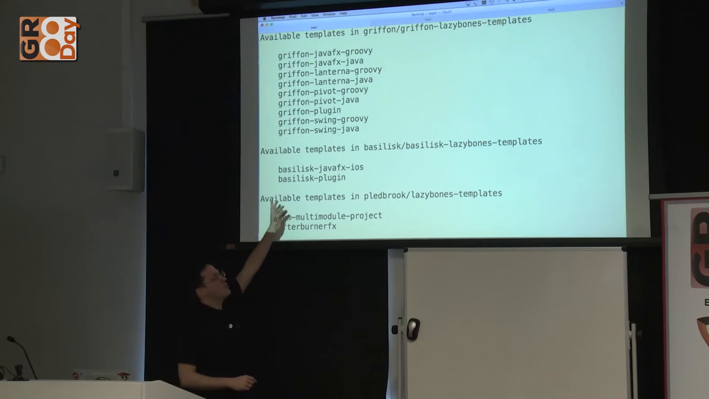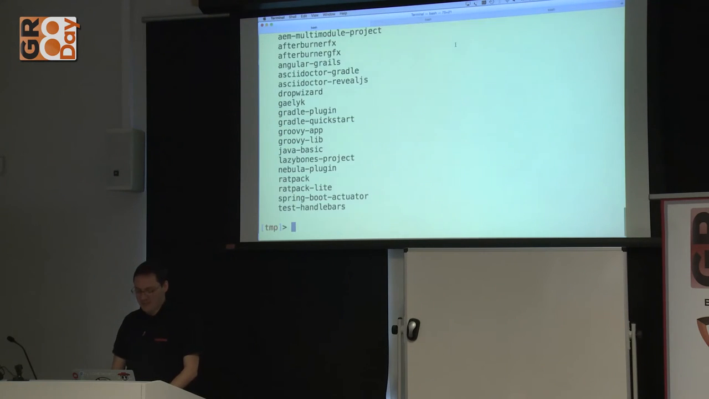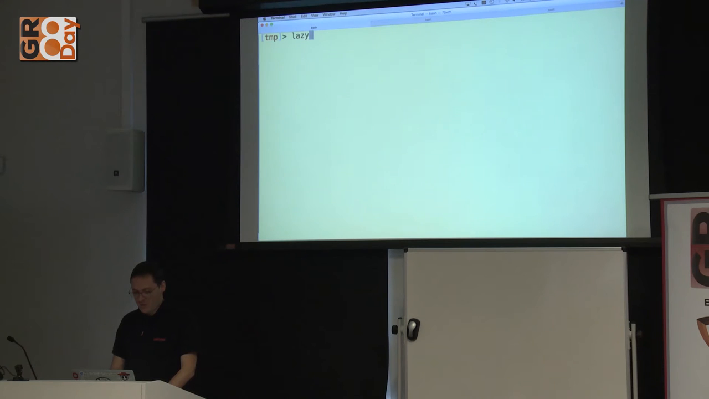I will say something about Basilisk in just a moment. So we're going to pick this one, the JavaFX Groovy template, because we're at a Groovy conference. So, Lazybones create griffon-javafx. I'm going to make it JavaFX, let's keep it clean. And this will be the Greetings application.